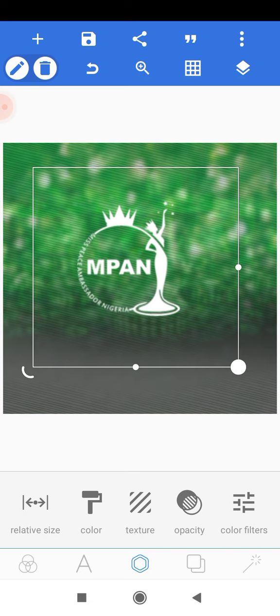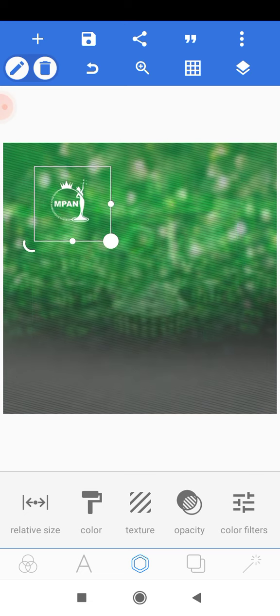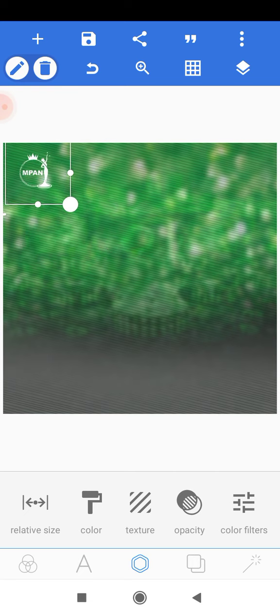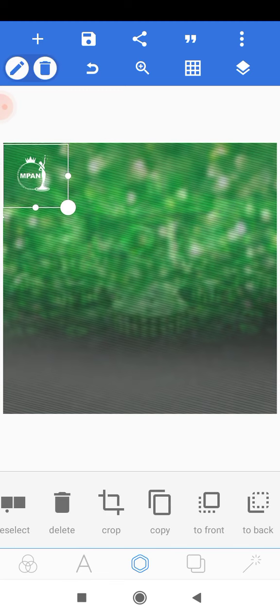So we'll have it like this, and we'll scale it down a bit to reduce the size. We'll scale it down like this, and we'll place it somewhere up like this. Yeah, and we have it nicely. For now, I won't lock the logo because I might want to make a little adjustment to it while designing, so I will leave it there for now.